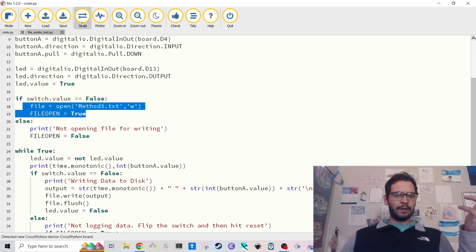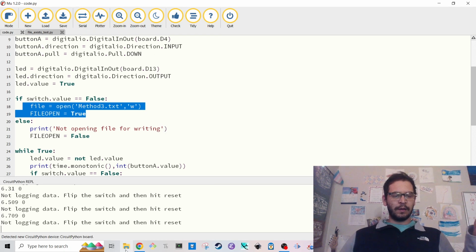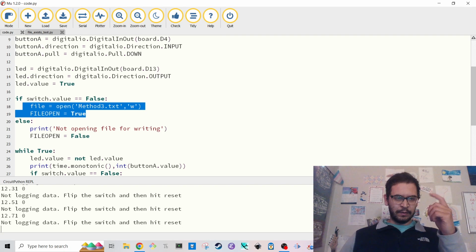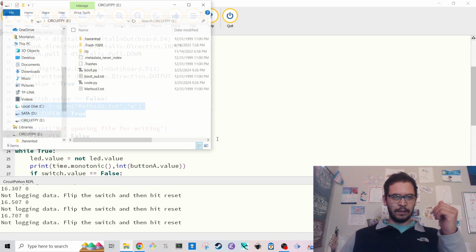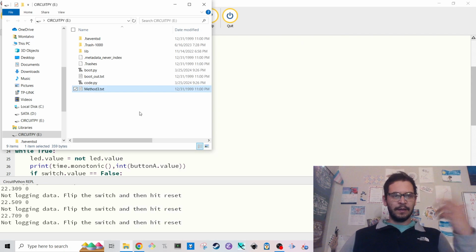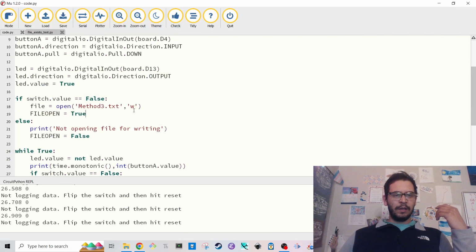And when I open up the serial monitor, it looks like it's running the code just like normal, but when my Windows Explorer opens, hopefully it'll do that in a second. Again, just try to open it. You'll see that there's a method3 file in here, and here's the data that I just took. Now, this is the problem that my students were telling me. If you flip the switch and reset, you will overwrite the data that you already have.